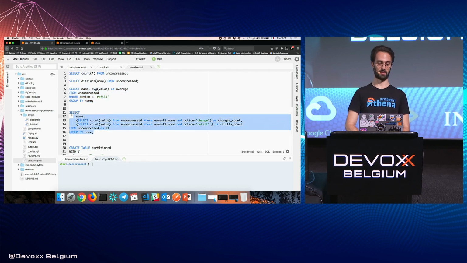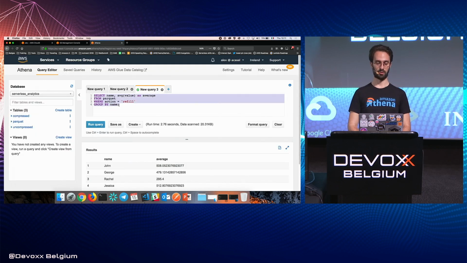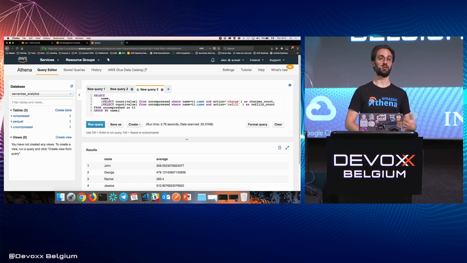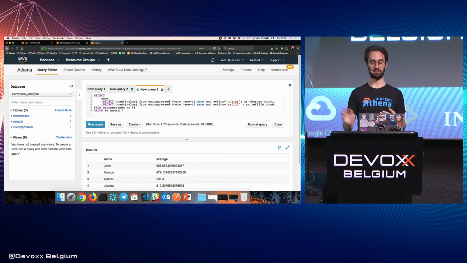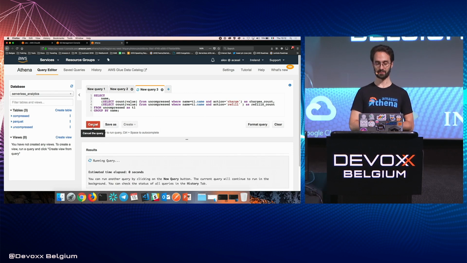Let's do now something more complicated. Have you ever seen, I'm sure, queries such as this, where you have nested queries inside? So we are selecting the name and counting the number of charges and counting the number of refills, grouping by name. So we want 2 different counts for each person in our data set. And this way we are scanning the data maybe 2 or 3 times, right? Because we are doing 3 selects and we are probably scanning the data set 2 or 3 times. Let's see if it's true.